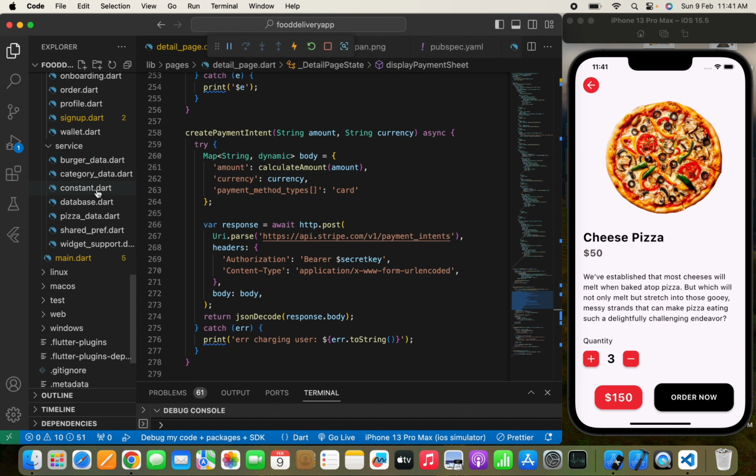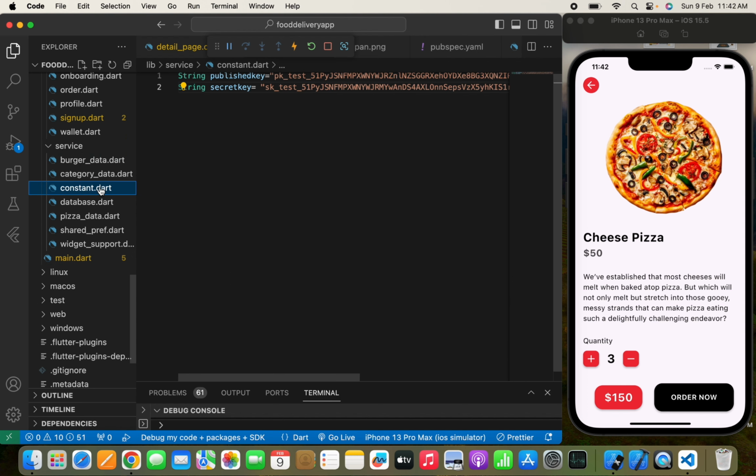In the services folder, I've created one file which is constant.dart, and here you can see that I have simply pasted a publish key and a secret key. These are just two test keys that I have added. When you want to make your app live in the Play Store or App Store, you just need to replace them with live keys. So this is the secret key and publish key I have pasted over here.